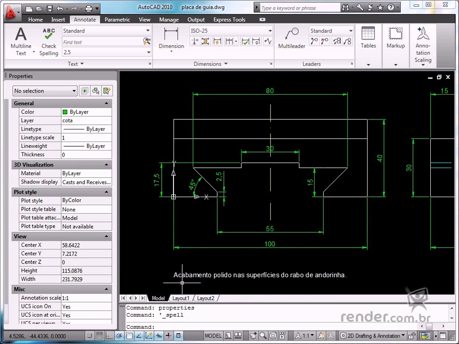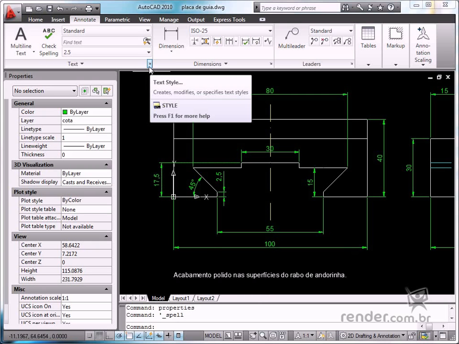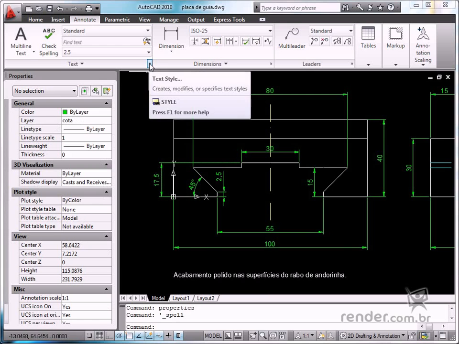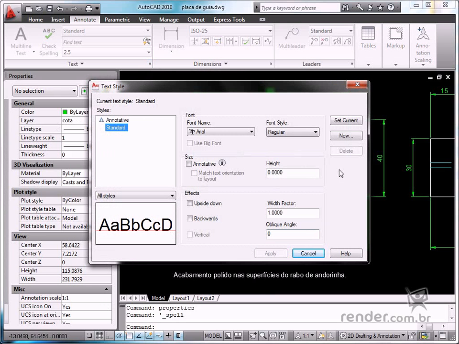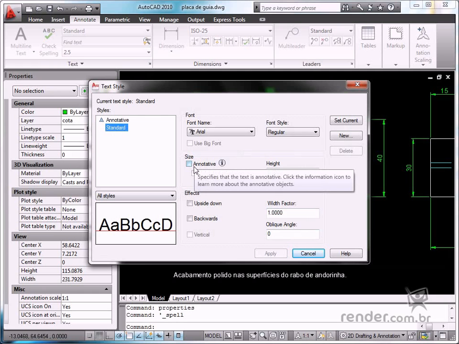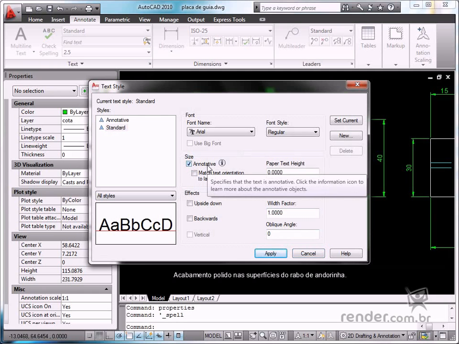Start by defining the settings for text. There are two ways to define these settings: using the Text Style dialog box or on the Properties palette. Click this button to open the Text Style dialog box in order to define settings for text styles. You have to enable the annotative option in the size group on this screen. Now the style settings are defined for automatic display at different scale factor sizes.